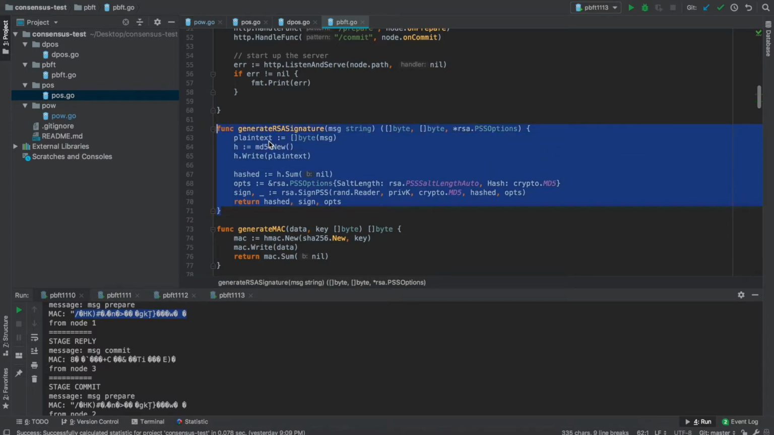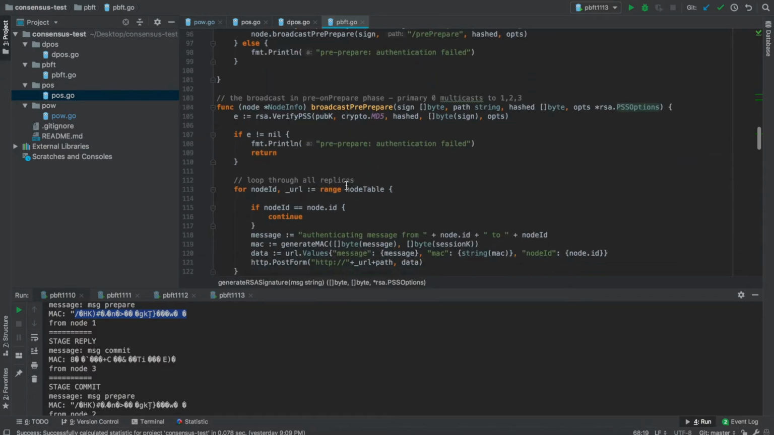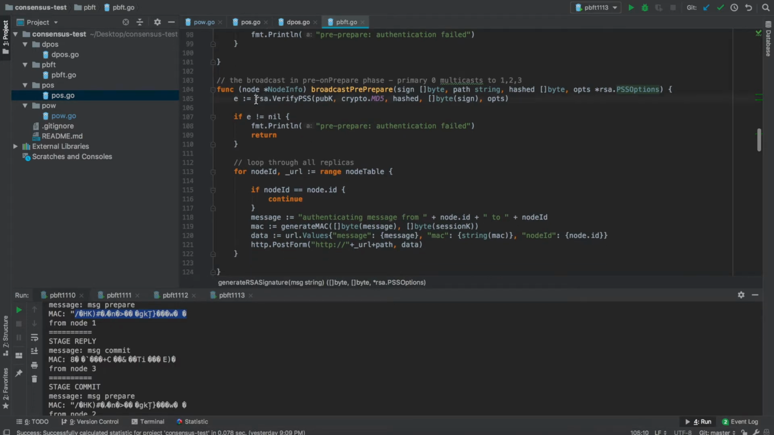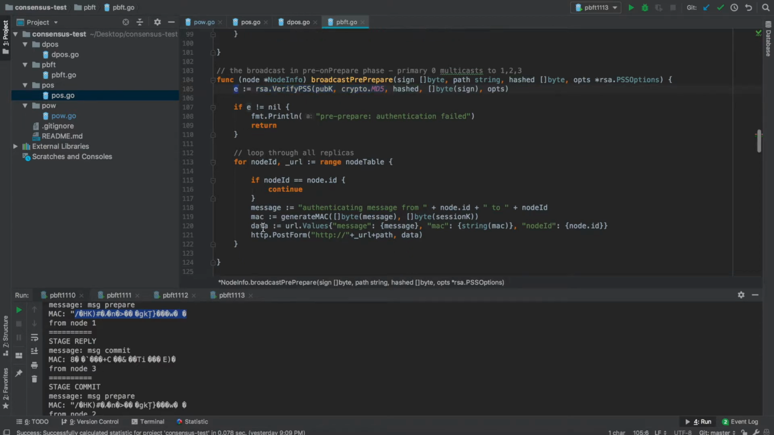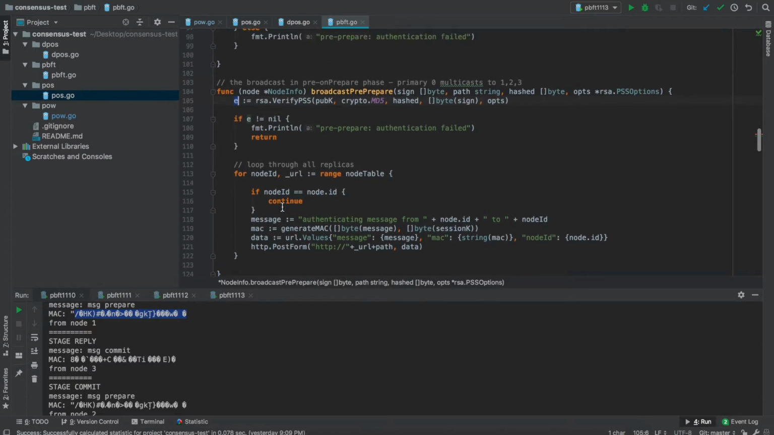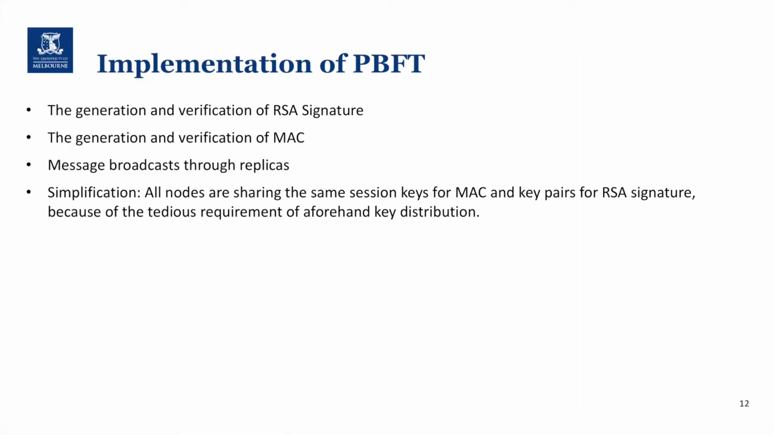Yeah, here is the RSA signature generation method, and we use MD5 here and add some salt here. In the pre-prepare stage, we just call this method to verify the RSA signature. If there is indeed an error, it won't rebroadcast the message to the next stage. And the RSA signature is only used once in our program, according to the original paper, because it is very time consuming. In the following stages, we replace it with MAC.